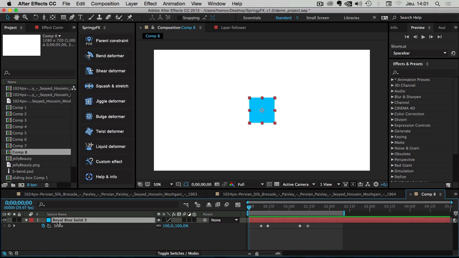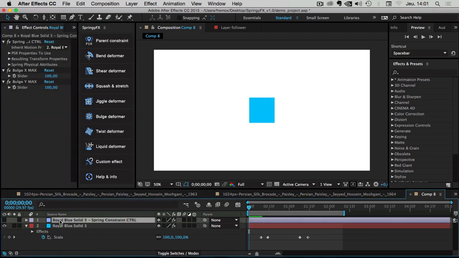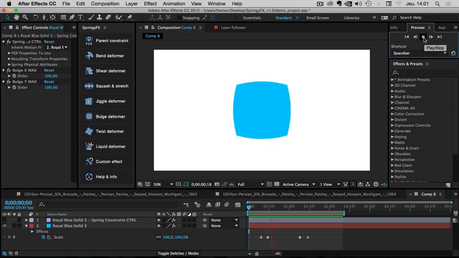So select your layer and simply click on the Bulge deformer, and as usual you have a newly created layer that is named the same way as your previous layer, plus the spring constraint control in the name. Let's do a run preview. Okay, pretty cool. As you can see, now my layer is behaving like a kind of pillow shape.